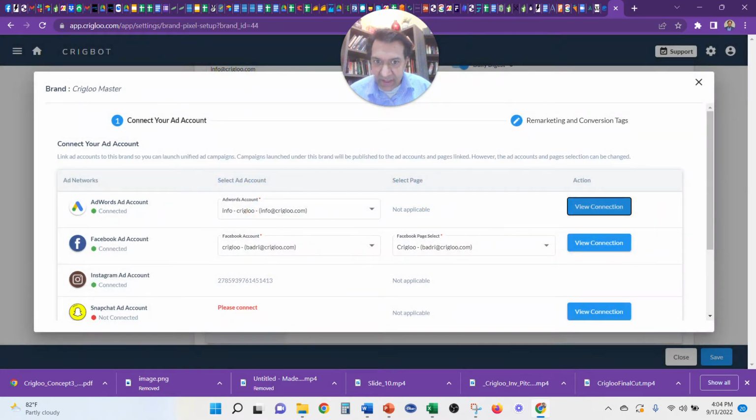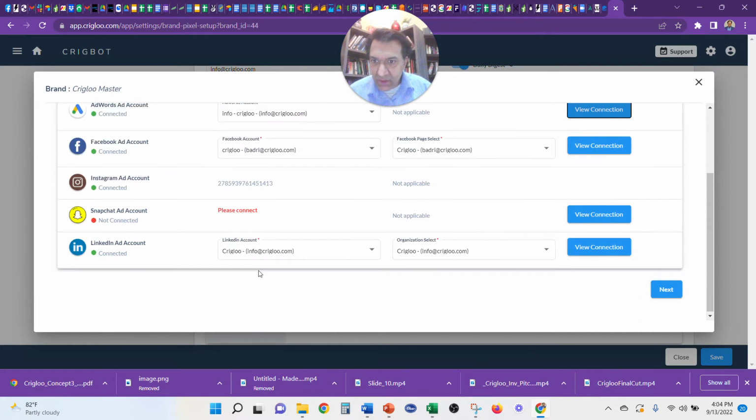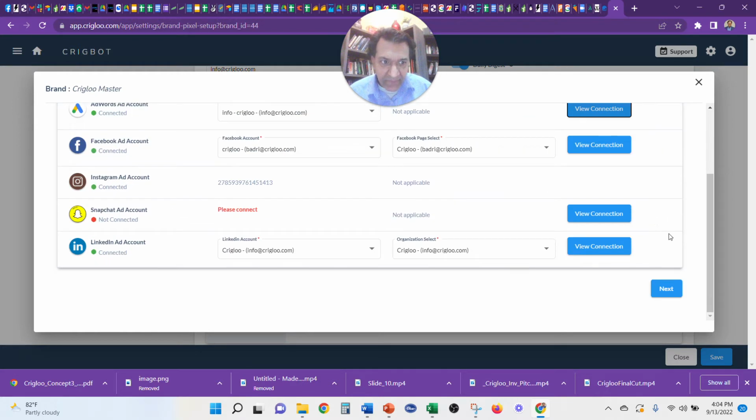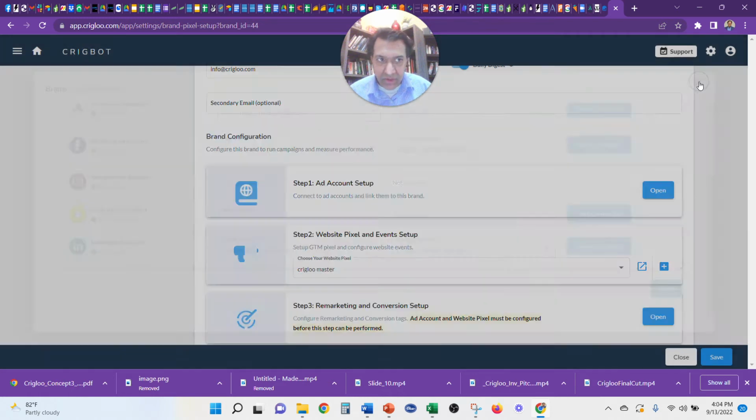Same thing with the Facebook ad account. If you can set those up, mainly, and if you have Instagram, it automatically comes up. That's not an issue. For those of you that want to track LinkedIn, you can also connect to LinkedIn with our system here just for tracking. Then the next step is you can close out of this.